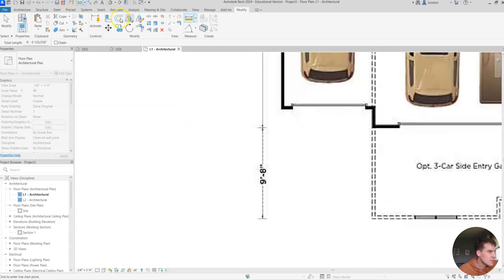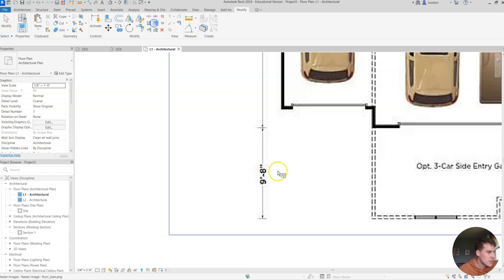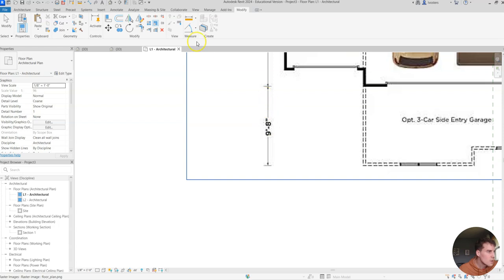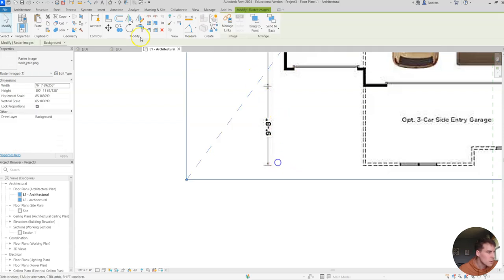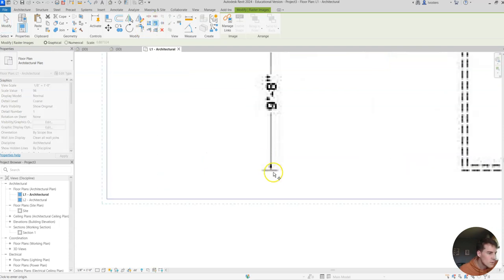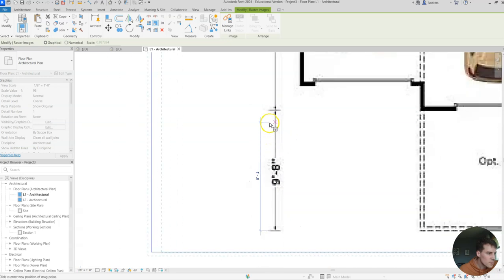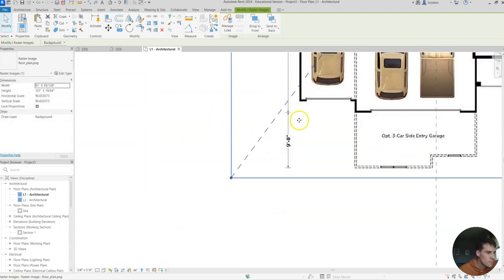Let's actually just resize our image so that this is 9 foot 8. I feel like that would be smarter. So if I do resize here and here, why is it not working? Hold on. Let's try that again. So resize, click our two edges, and then we want that to be 9 foot 8 inches, just like that.